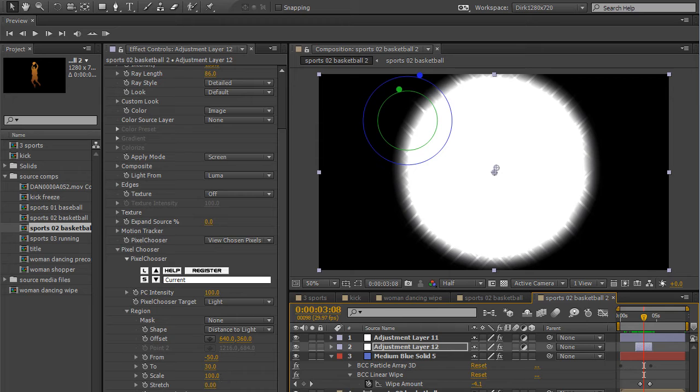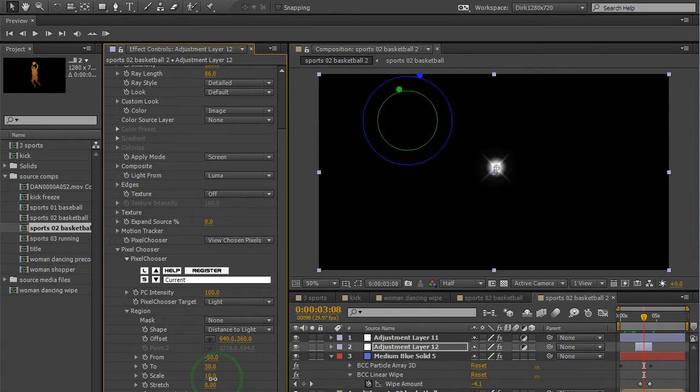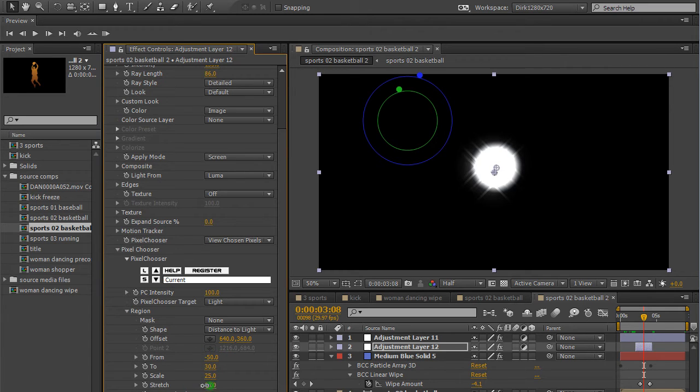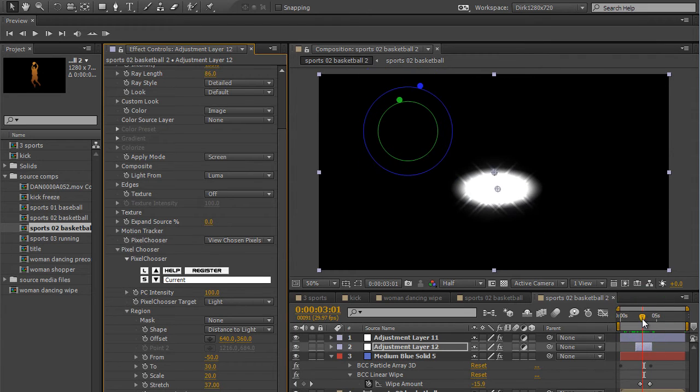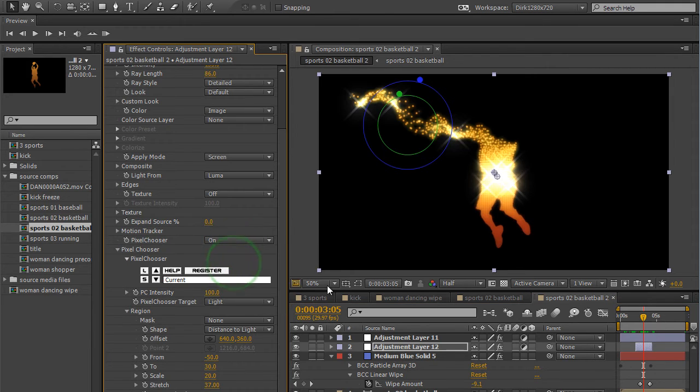And let's, I think we can have it a lot smaller. Maybe, let's see here. You can stretch it. So now it's going to move like that. And let's just go ahead and turn it on.